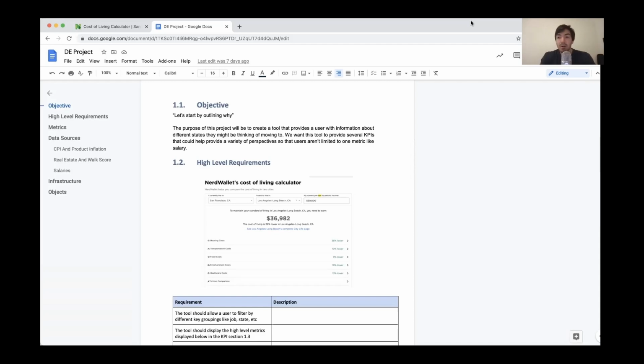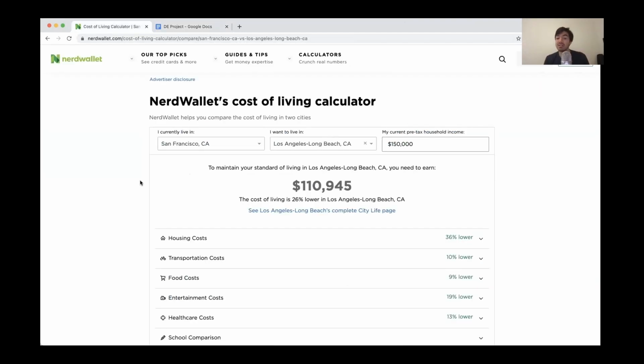So just to start out, for our first data engineering project, let's have a very high level objective here, which is basically that the purpose of this project is to create a tool similar to NerdWallet's tool. So I'm gonna jump over to NerdWallet and look at the tool they're offering to us. This is NerdWallet's cost of living calculator.